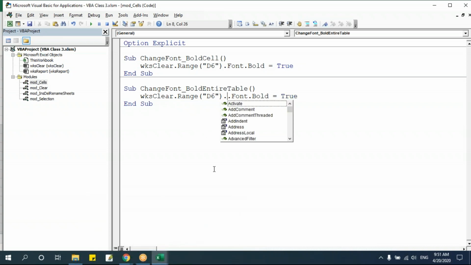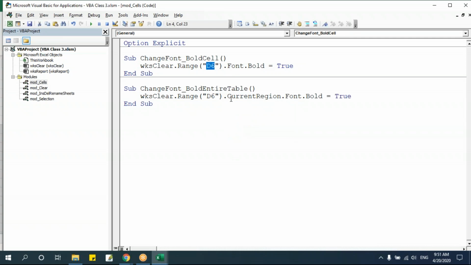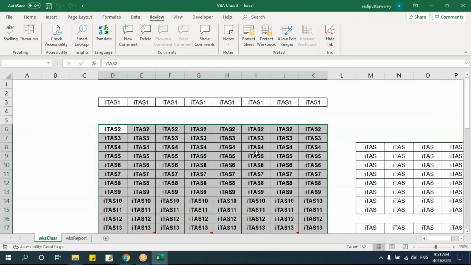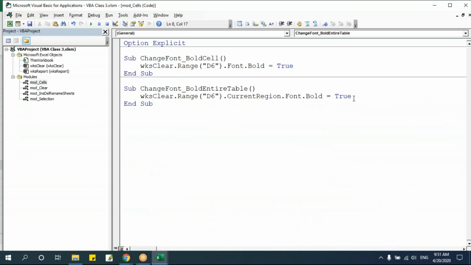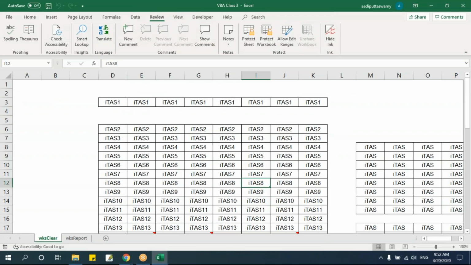Here what should I do? I'll say dot current region. See, the difference between this and this is here I have only one cell, but here I'm using current region. Let me run this. See, the entire table became bold. Now if you want to make it unbold, remove the bold, say false. Run this. See, bold is removed.